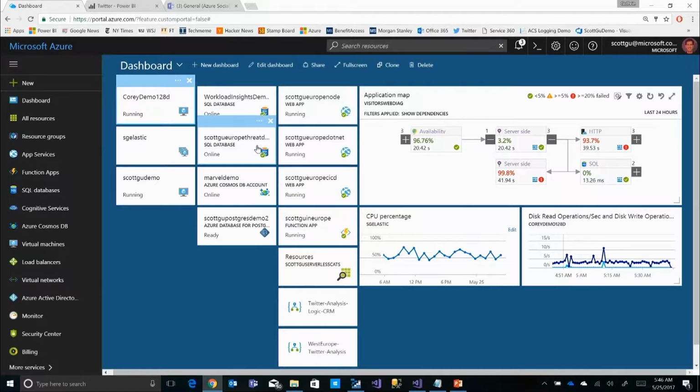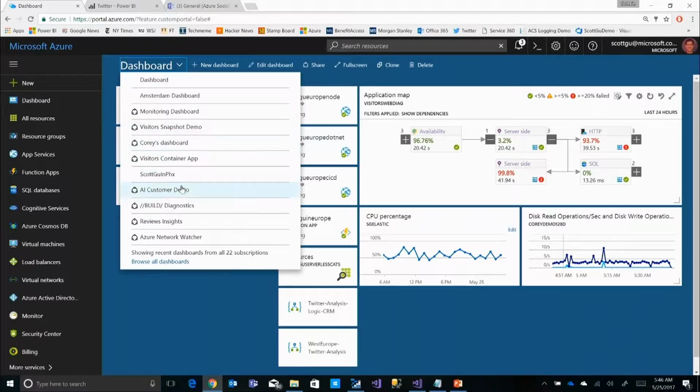So, as an example here is the dashboard I've been doing this talk with. It's got everything I'm demoing in one place, which makes it convenient. If I click up here in the dashboard link, you'll notice there are many other dashboards that I have, some that I've created, some that my team has given me or shared with me that I can optionally use as well. The nice thing about dashboards is you can share them across a team environment.